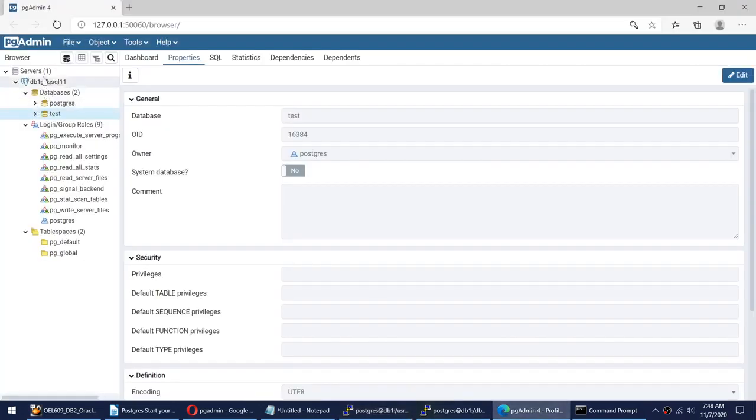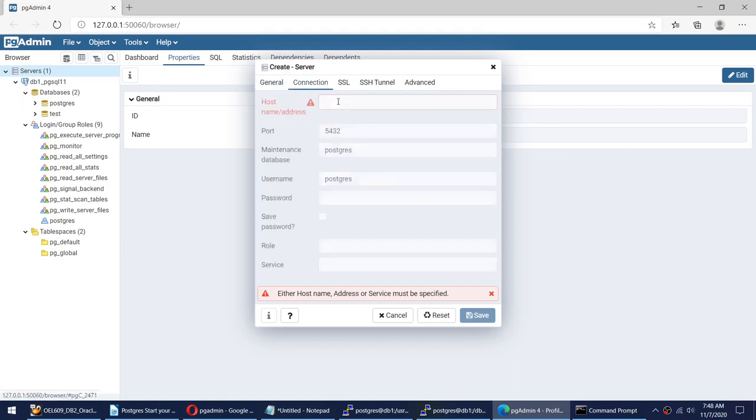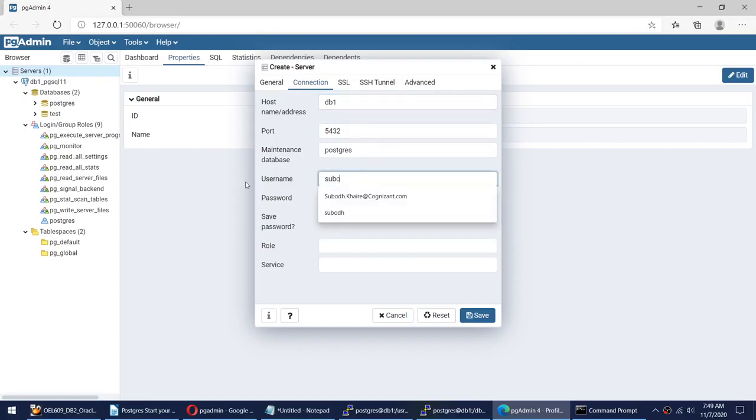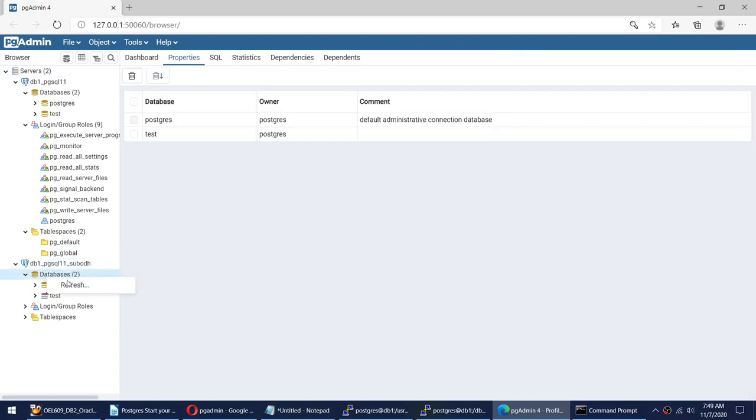So what I'll do now is come here, say create server, and connect again. I'll say db1, PgSQL 11 and as Subodh. Okay, so that's the connection. DB1 is what I'm connecting to. 5432 is the default port, and the user I want to connect as is Subodh, with the password as password. The connection has been successful. When I right click on this, I only get an option to refresh, but if I right click on the Postgres user, I get a create database option, and that option is not available for this user Subodh, because he doesn't have the authority to create a database.